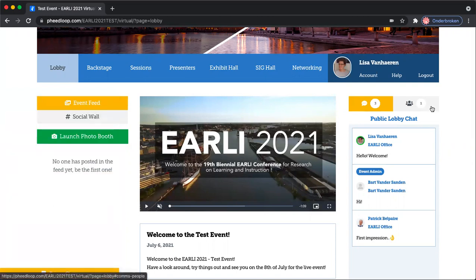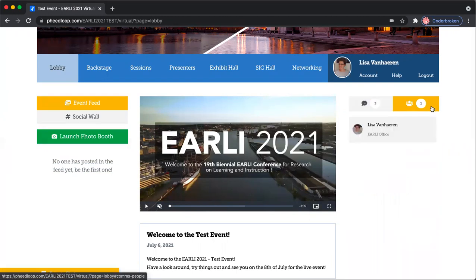I can also use this widget here to see who else is accessing the lobby at this particular time. Now, at the moment, there's not so many people active, but I'm sure that during the EARLI conferences, there will be lots of people, lots of activity. So do keep an eye on that to see who else is in the lobby at the same time as you.